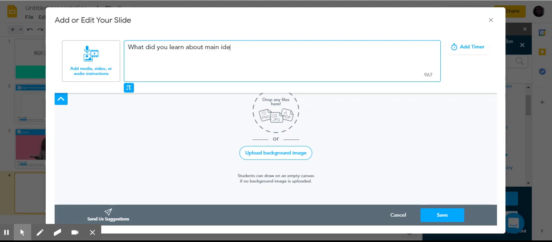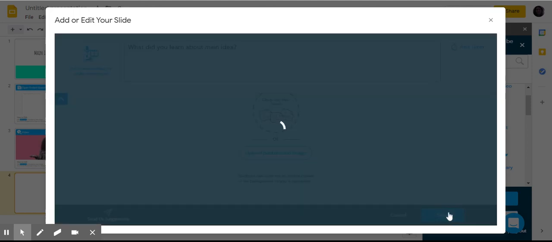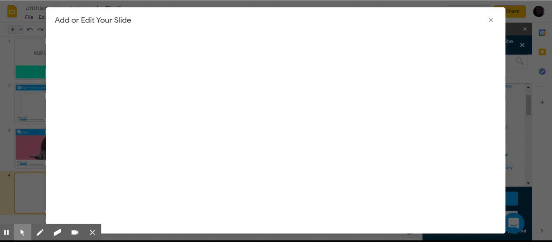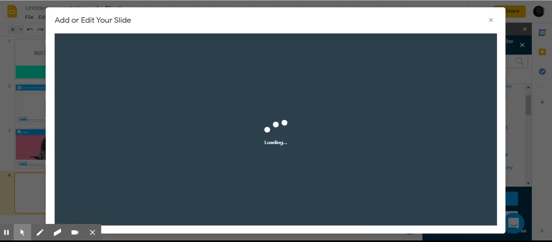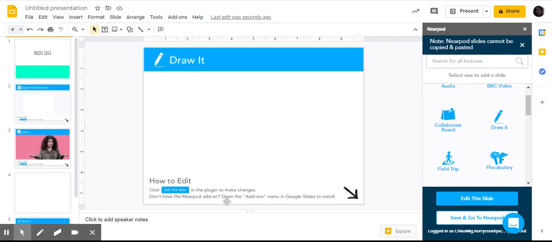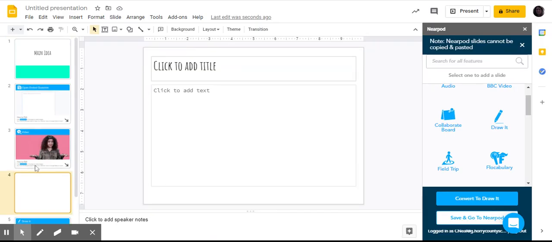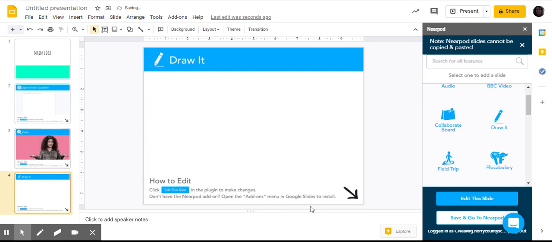about main idea? And so my students would have watched the video. Now they're going to tell me what they learned. You're going to click Save once again. This will now save it into your slide. And then again, don't forget to take out the blank slide if you do not want that slide in your presentation. Now, if you want to go over to Nearpod to see what you've created, you're going to click on this button, Save and Go to Nearpod.